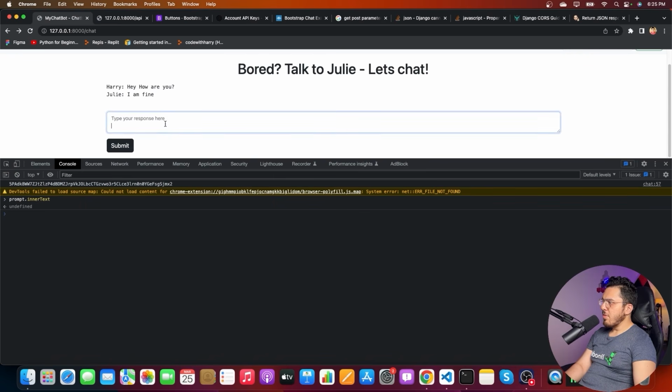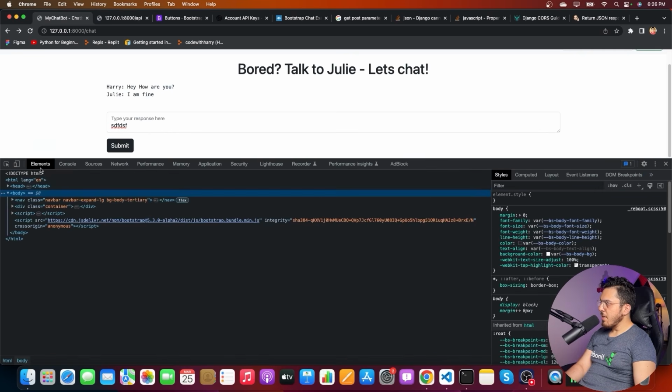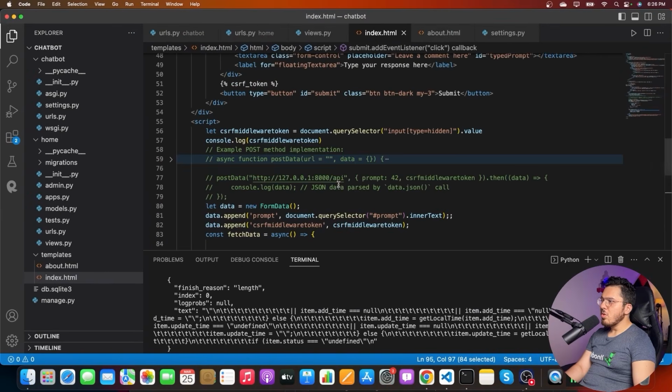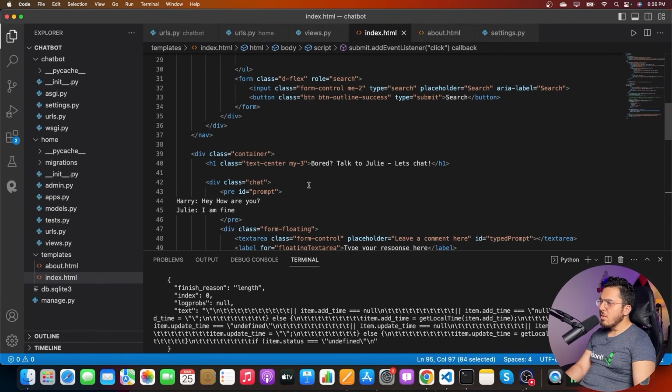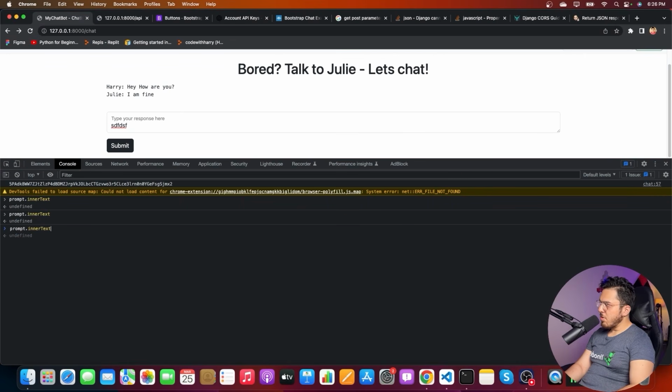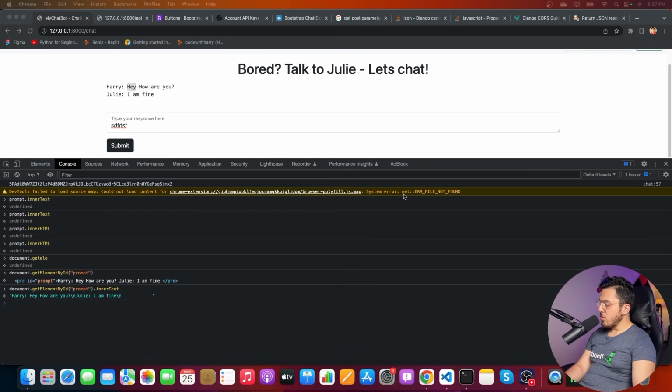Prompt.innerText is undefined. If I type something here, prompt.innerText is again undefined. But why? I think the ID is not set correctly, or there is some other mistake. So the ID is equal to prompt. Prompt.innerText should give me something. How about innerHTML? Doesn't work either. Okay, so the thing is that prompt is a keyword in JavaScript, so I'll have to do something like this.